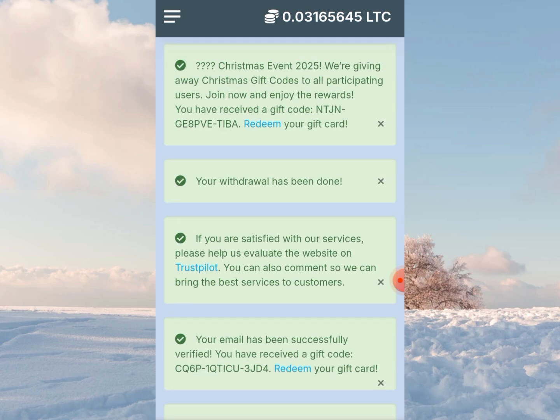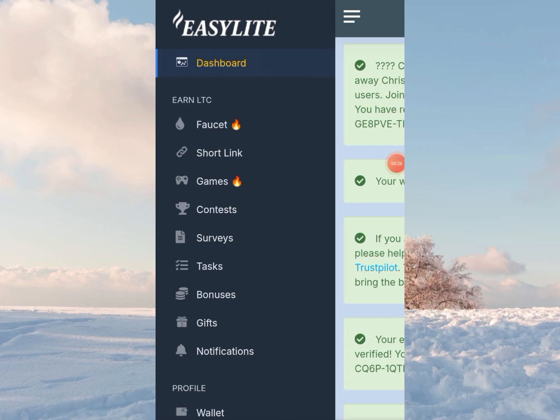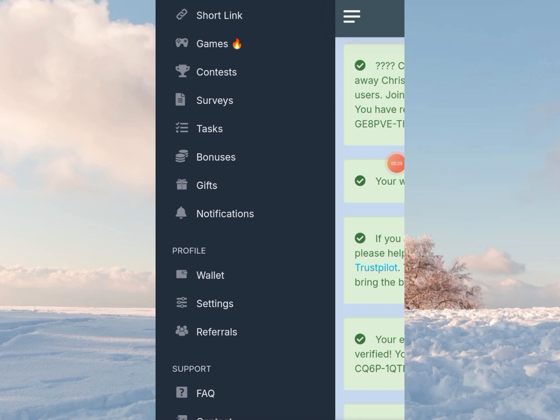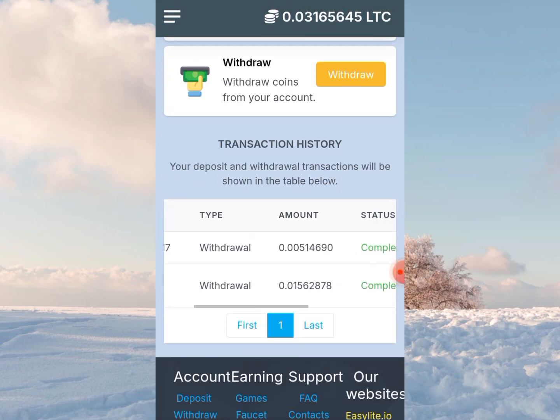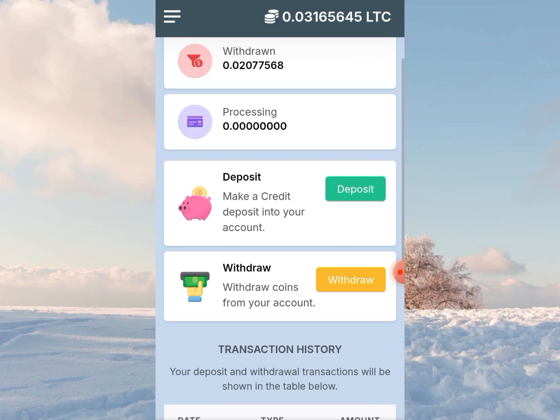So I've withdrawn here, as you can see. Even in my notifications, you can see your withdrawal has been done. So let's hit the menu again to see if the platform is still working. This time around, we go to wallet. Under wallet, you can see my transaction history. I've done this withdrawal 0.015, 0.005, right? So we're going to make a new request.